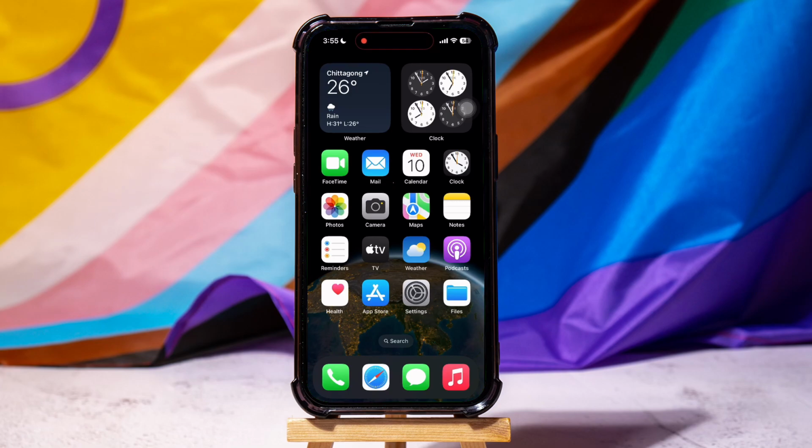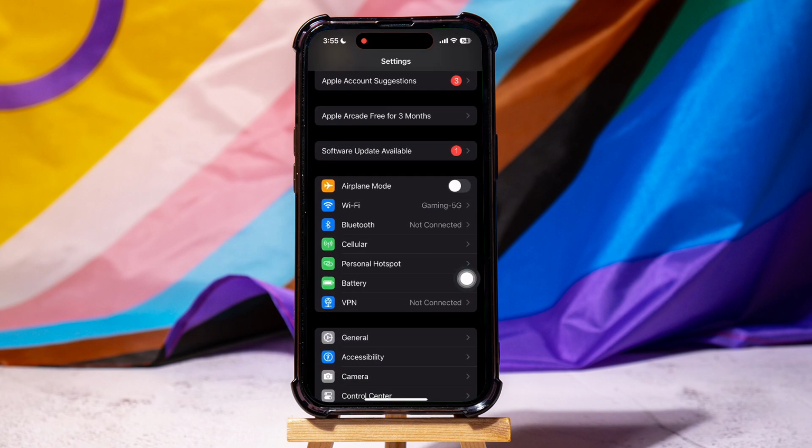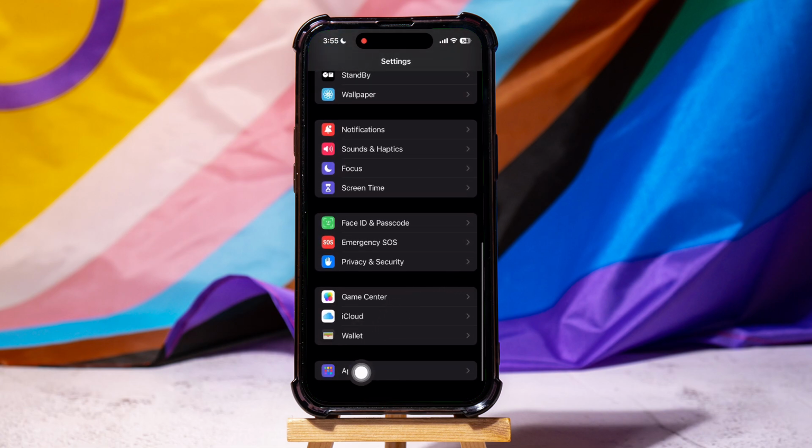How to change phone number on iPhone. To get started, first of all go ahead and open up the Settings application on your phone. Once you're here, scroll down to the end and tap on Apps.